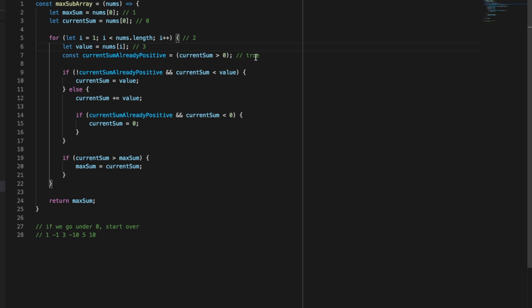Is currentSum already positive? 0 is not greater than 0, so this evaluates to false. Okay. If currentSum is not already positive, which in this case is true, and currentSum is less than the value, is 0 less than 3? Yes, it is. Then we're going to reset currentSum to value. Okay, so we're going to reset currentSum to 3, which remember is our current value. That skips this block. If currentSum is greater than maxSum, yes, 3 is bigger than 0, maxSum becomes currentSum. Great, maxSum is now 3.